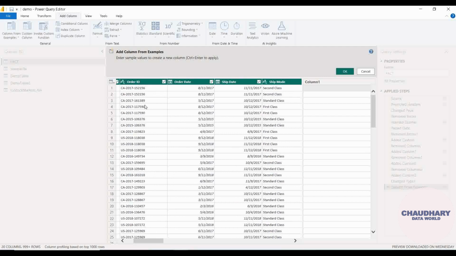So suppose we want to create this concatenation of order ID and ship mode. We may have to write a certain amount of code, or if we are using M query to execute this transformation, or we may need to go ahead with different options to concatenate these two columns and create a new column. But here we have an easy way to come up with this solution.